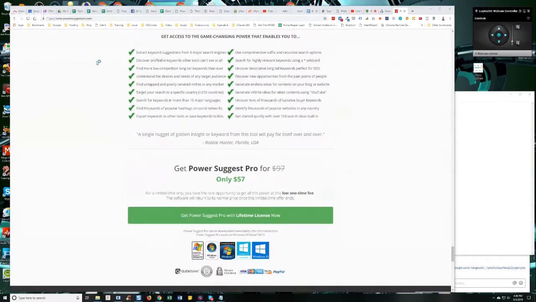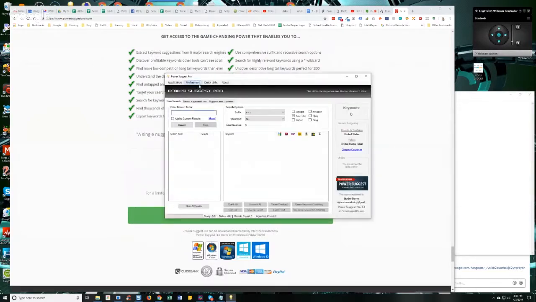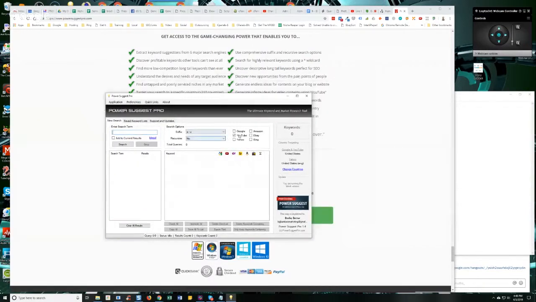It's a very simple tool, and all it does is use the suggested phrases, and it does it via API, so it grabs them very, very quickly. And it's got Google, YouTube, Yahoo, Amazon, eBay, and Bing. For YouTube, I've got it checked right here. I know it's probably small on your end, guys, but you just put in your search term or your seed keyword, so to speak, then hit search, and you can set up suffix or recursive.